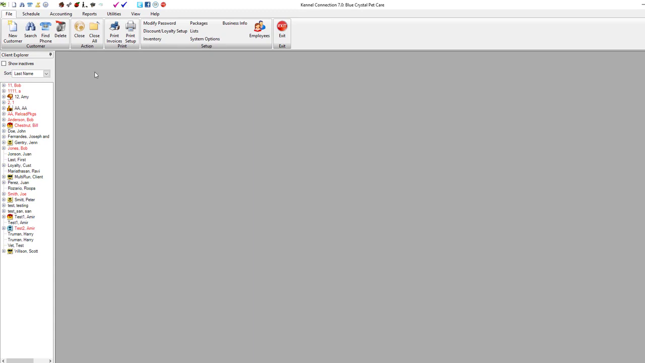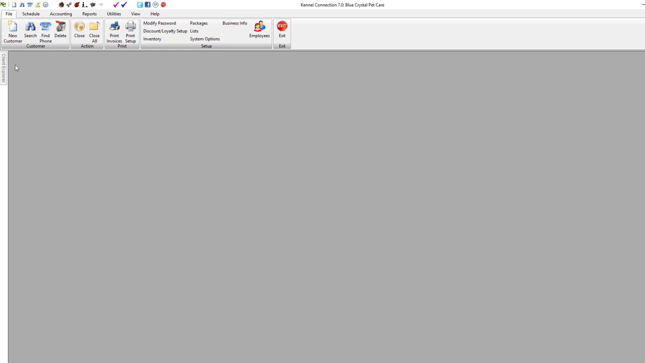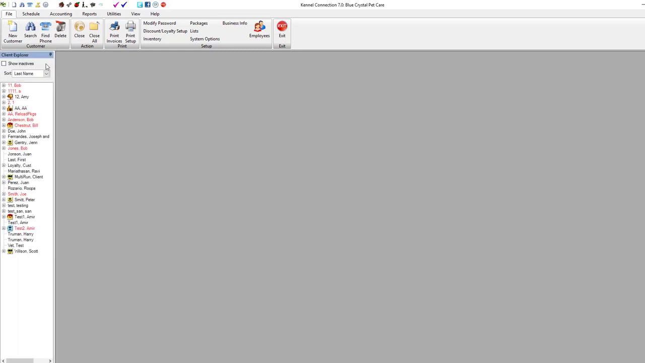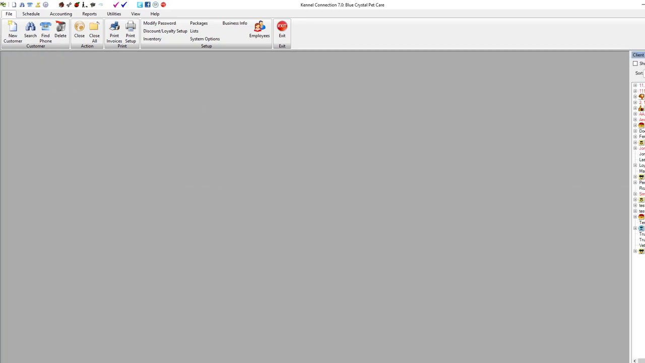To the left, we still have the Client Explorer, which can now be minimized by clicking on the Auto Hide button or the little pin icon. And also now, once the Client Explorer is pinned to the page, we can move the Client Explorer to the other side of the screen, to the top or bottom as well.